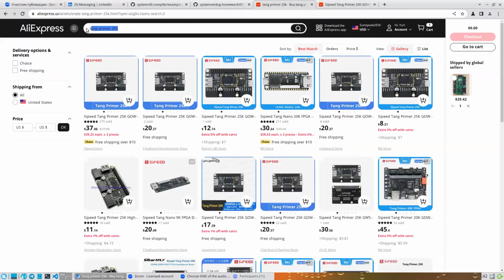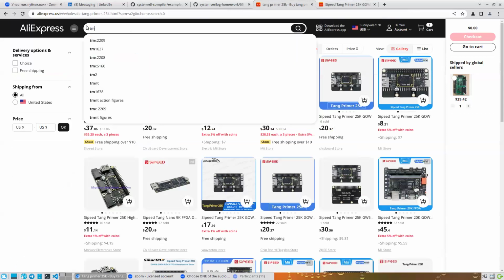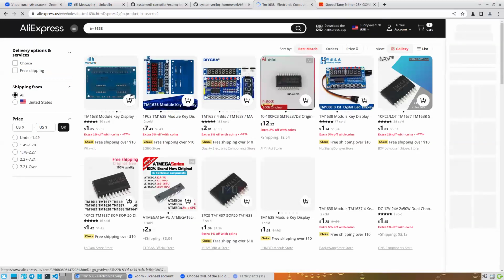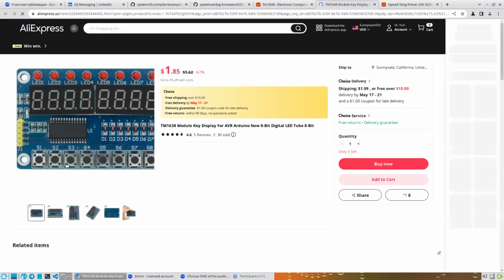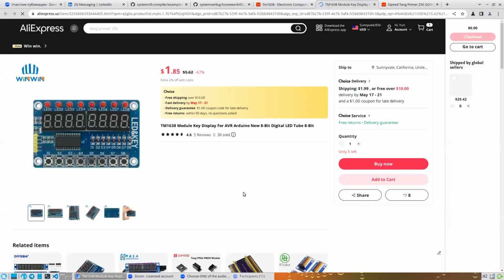we have a device called TM1638, which is a module which has a wide 7-segment display and a bunch of buttons, and this module costs just $2. So we can connect this module using general purpose input output pins, and then we can use this module for various things.